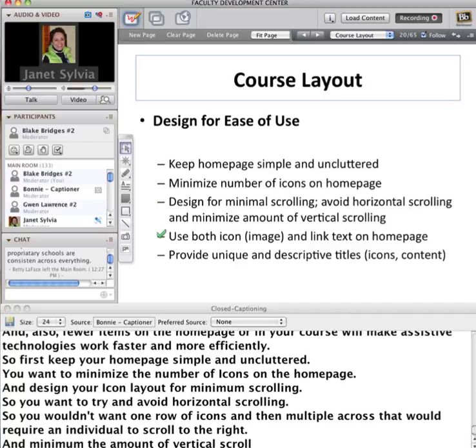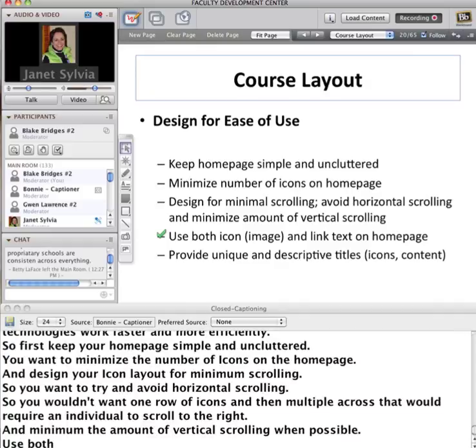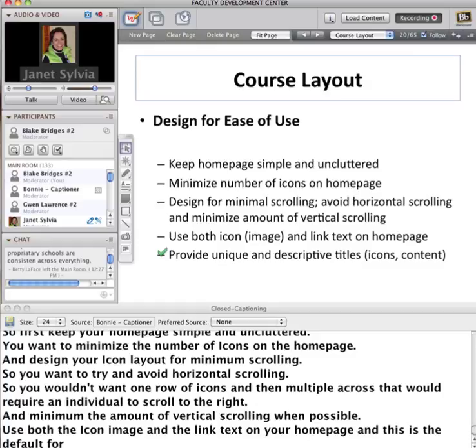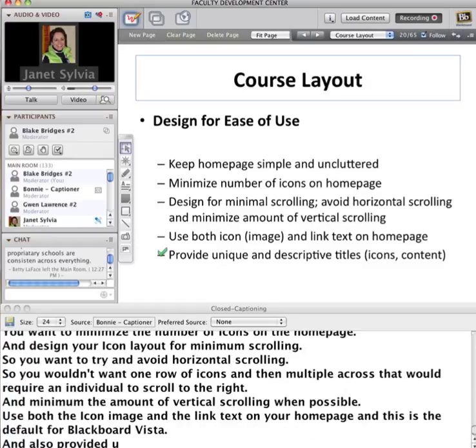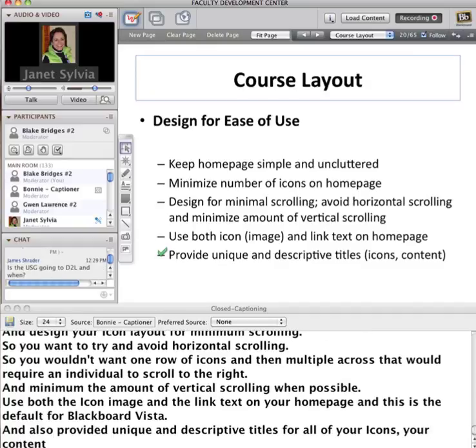Use both the icon image and the link text on your home page, and this is the default for Blackboard Vista. And also provide unique and descriptive titles for all of your icons, your content, and your course.